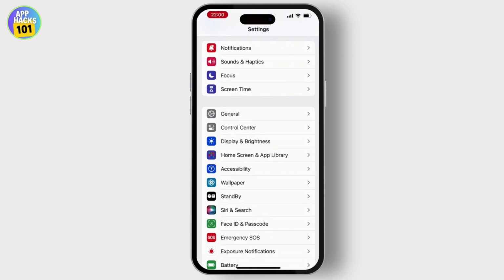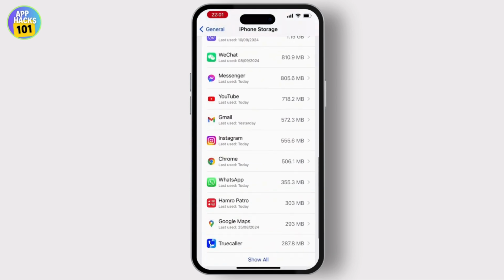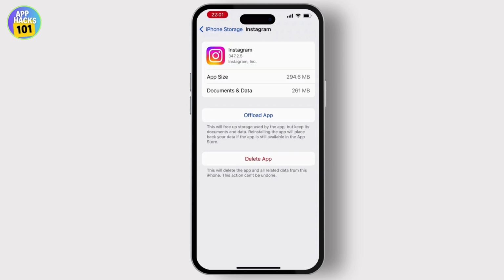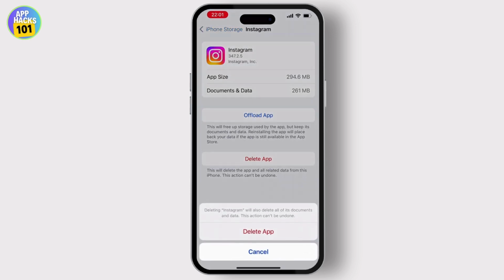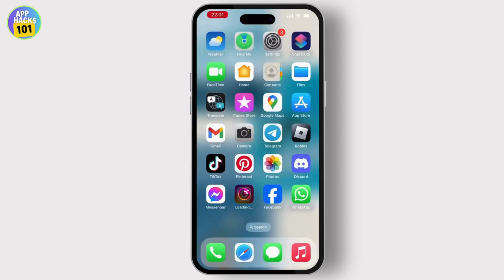Once you do that, go to Settings and tap on General. From here, tap on iPhone Storage. At last, you will see Instagram. Tap on it and delete your application. Once you do all of these steps, your issue will be solved.